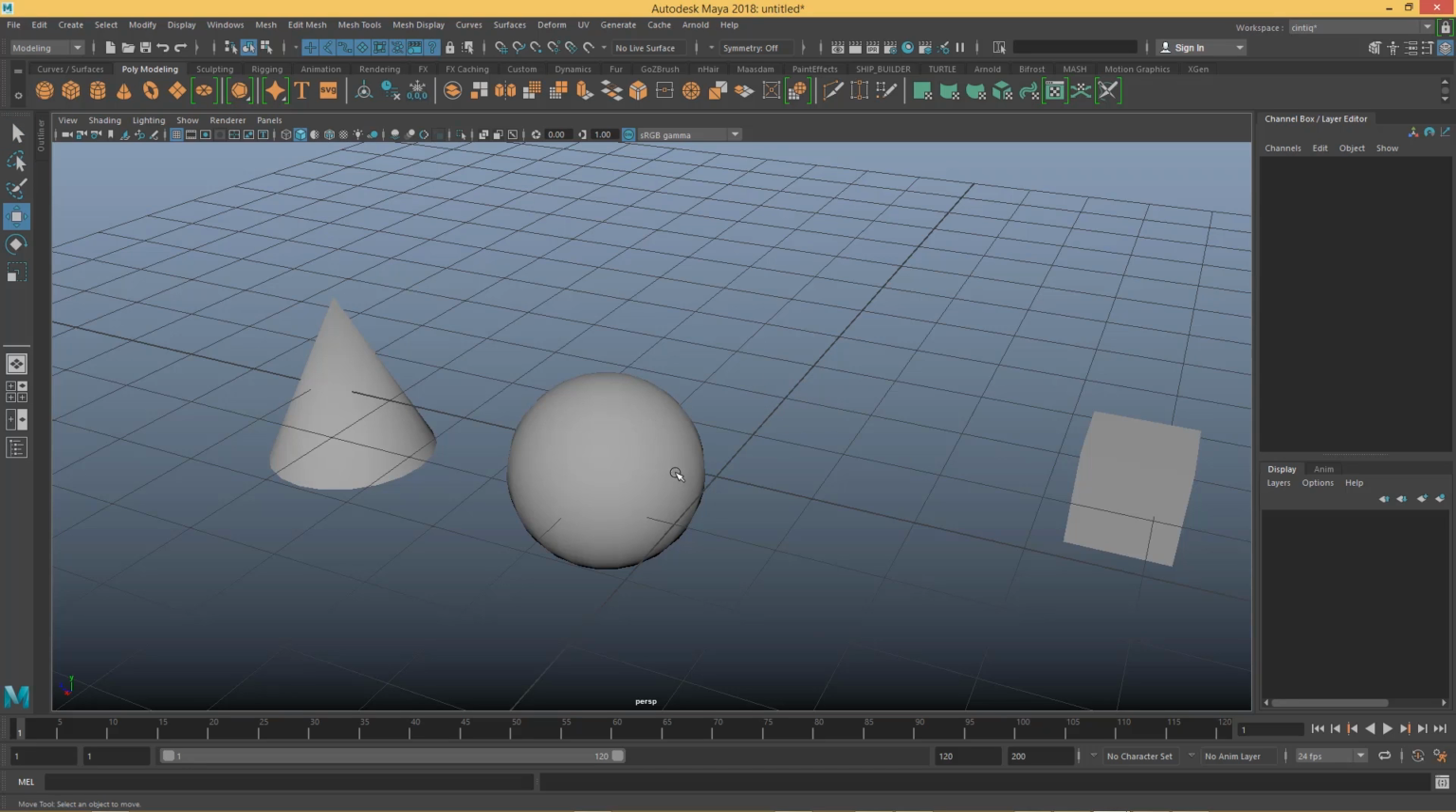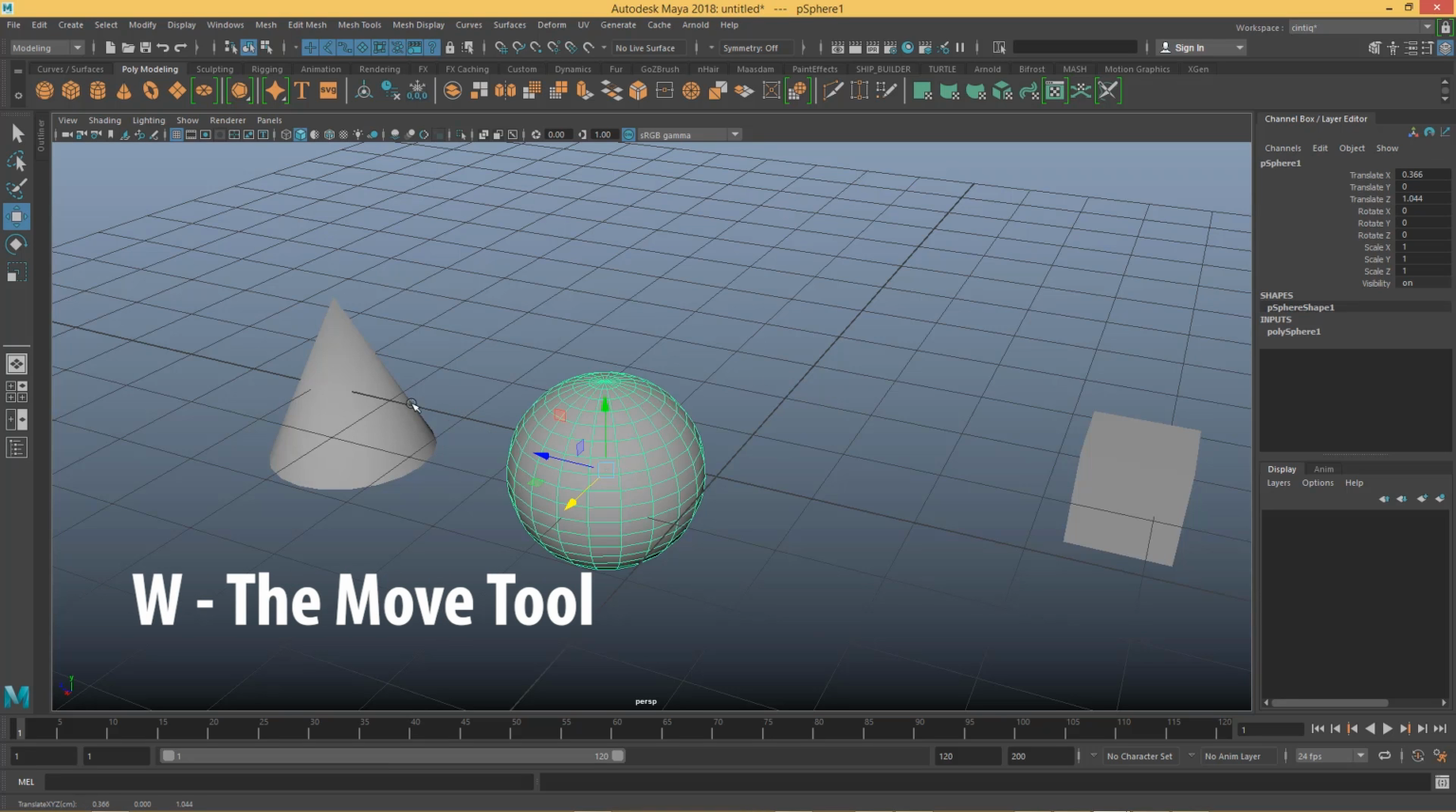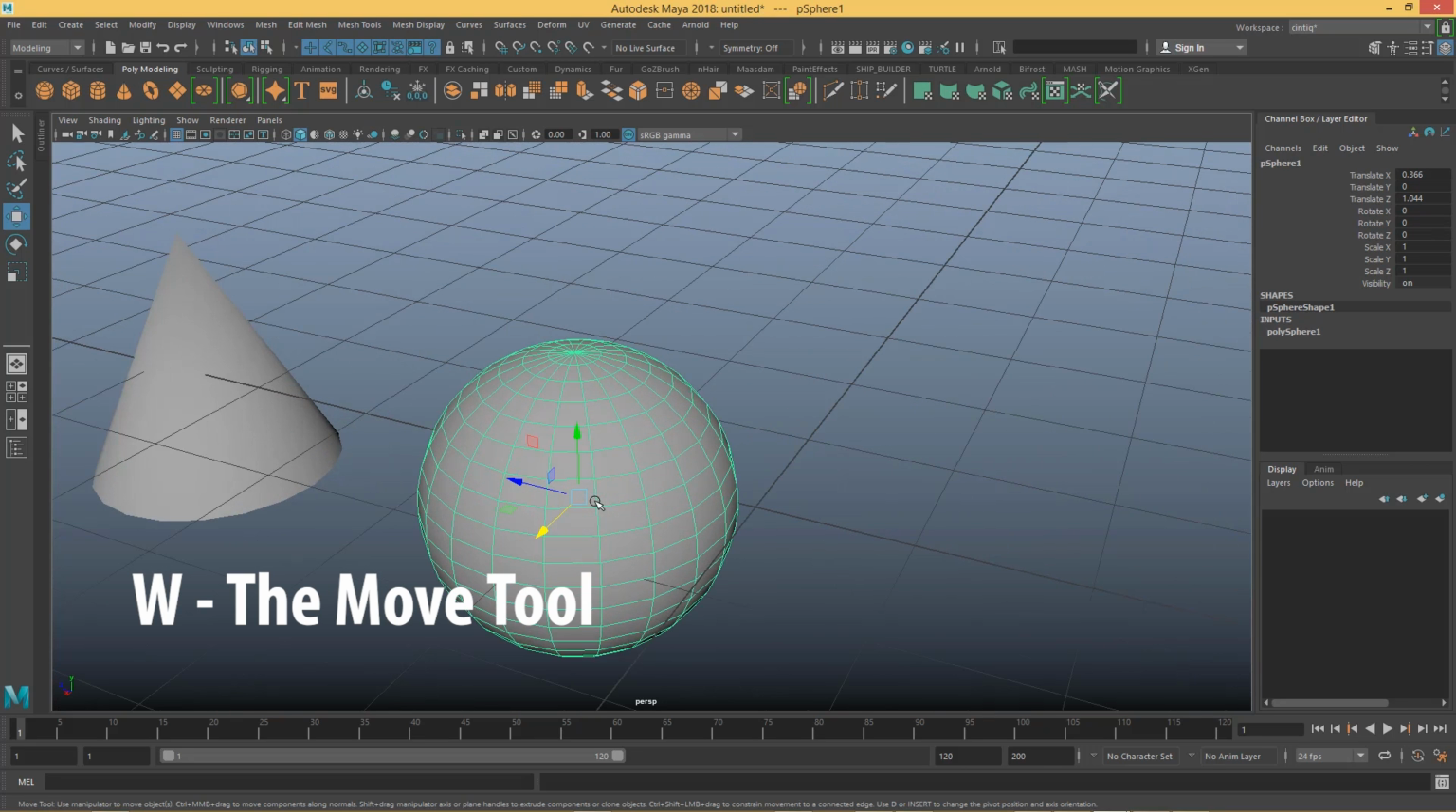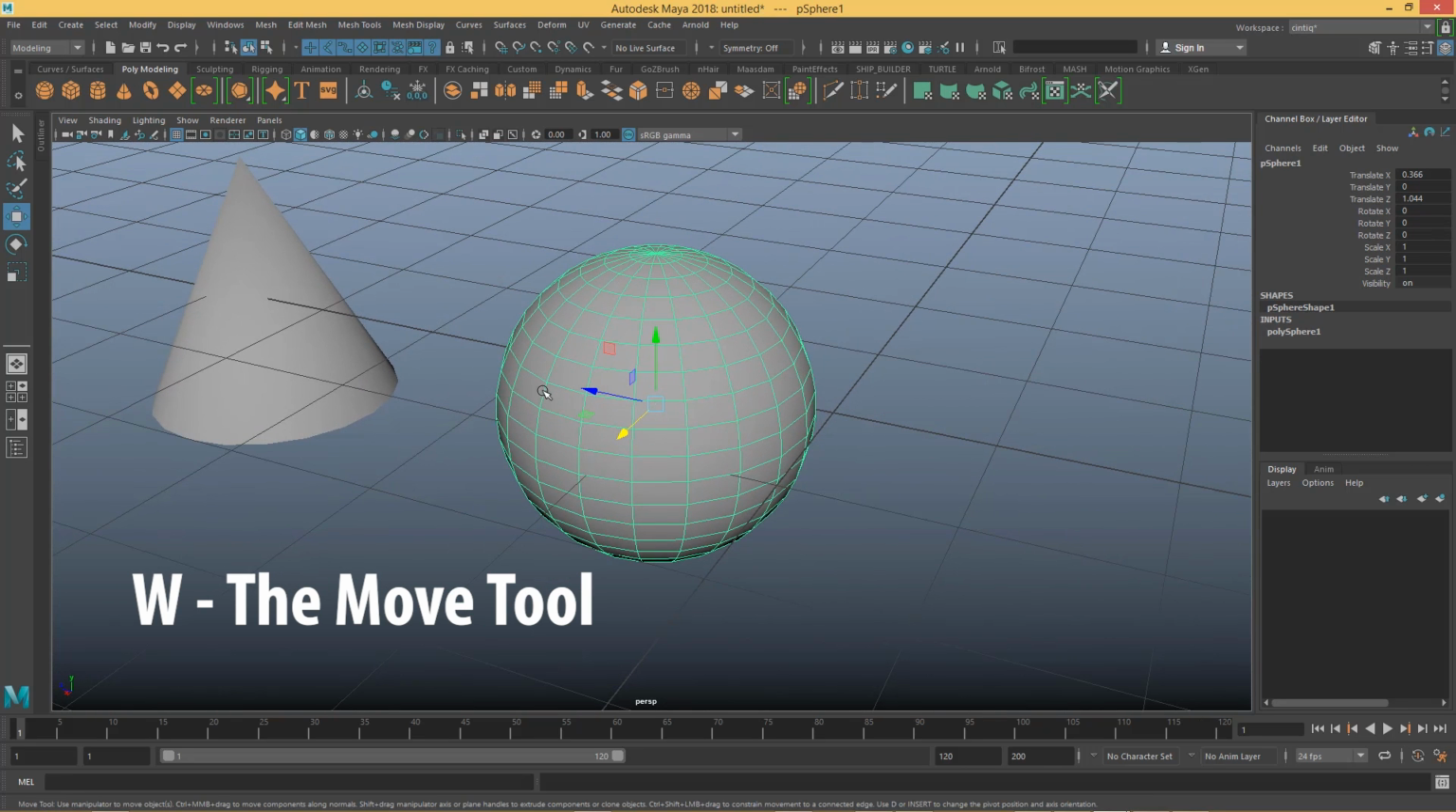W is the move tool. So when you click on the move tool, you can still select objects, but this time around when you select something, you're going to get this icon appearing in the middle of the object, and that icon is basically 3 arrows going in 3 different directions, and each arrow is a different color. And this is called the manipulator in Maya.